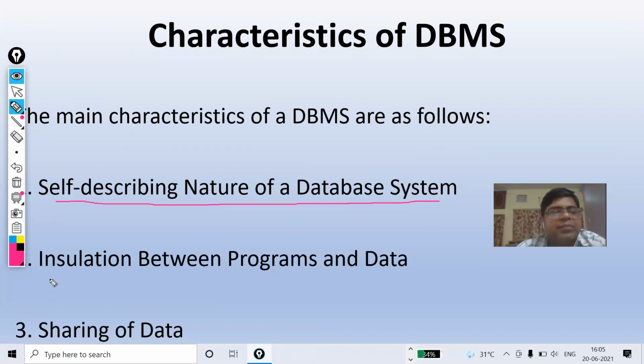Next one is insulation between programs and data. The definition of data is stored separately, my dear, in a DBMS. Any change in the structure of data would be done in the catalog, and the programs which access this data need not be modified, my dear. This property we say as program data independence.